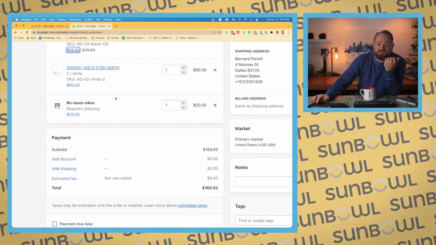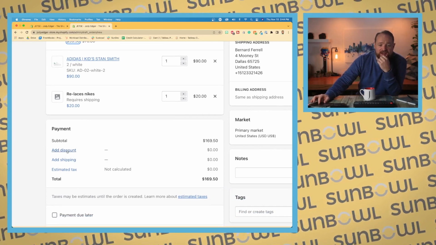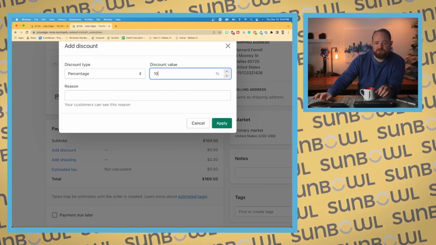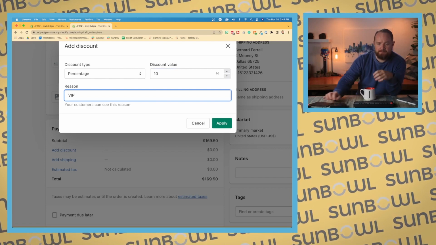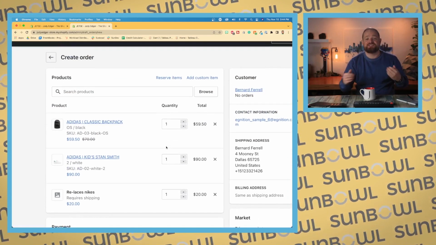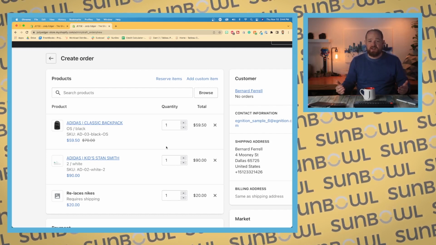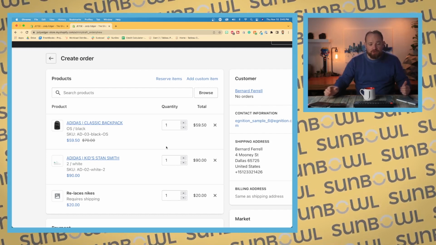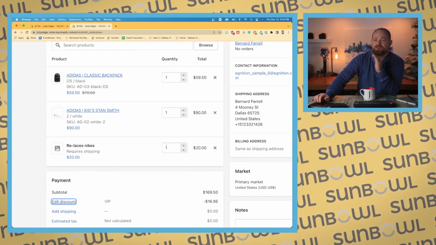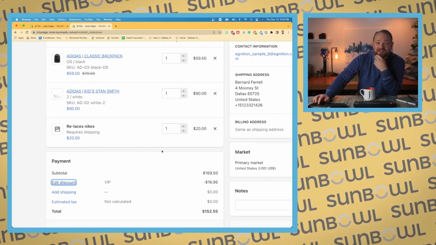Now, say they had an additional discount and they had a VIP discount. We can go and do a VIP 10% discount, and it's going to apply it to the whole order. So you can actually stack discounts in this kind of fashion if you're using the draft order. Now, there are ways to do this through the draft orders API. That gets into things that are a little bit more complicated. We're not going to do that in this lesson.